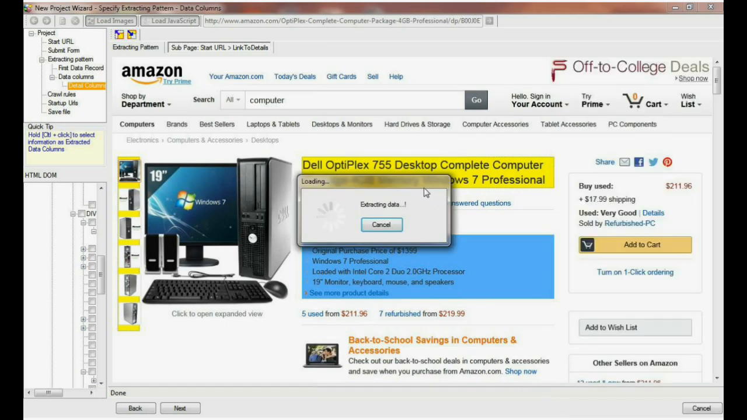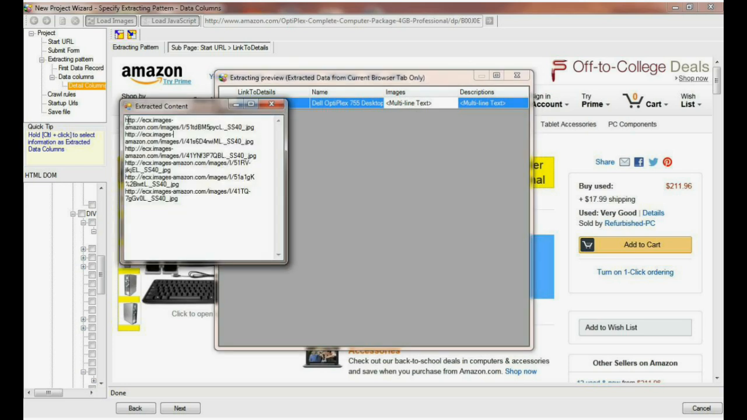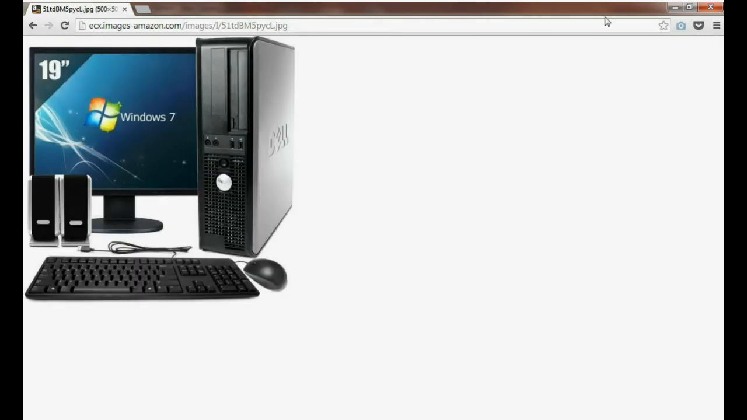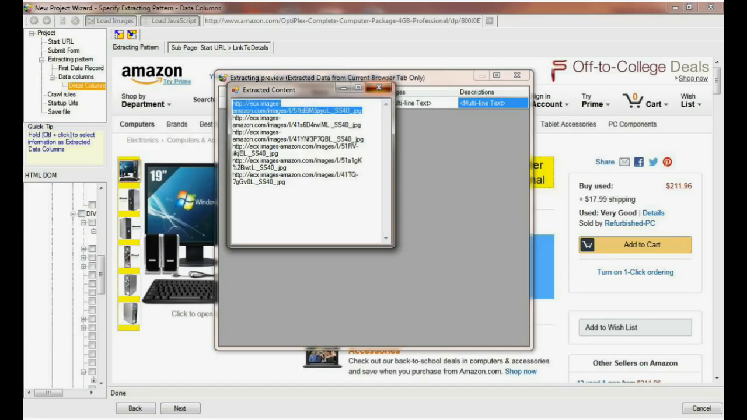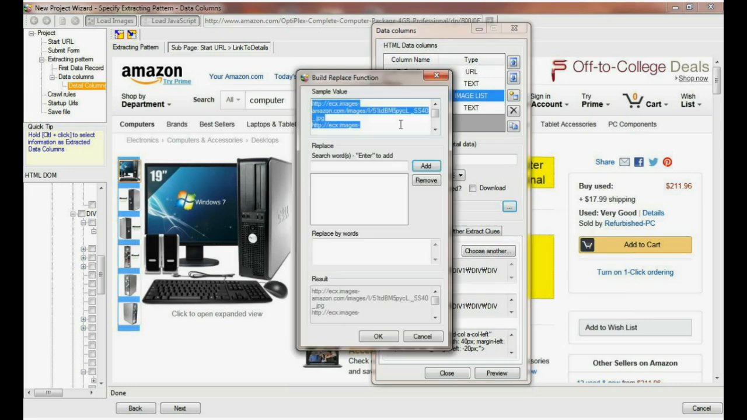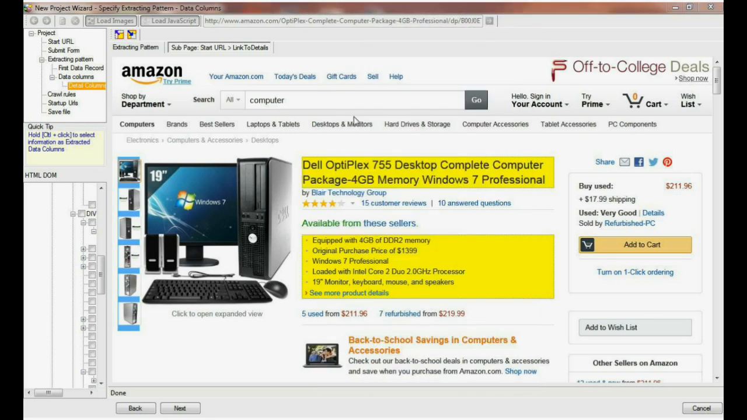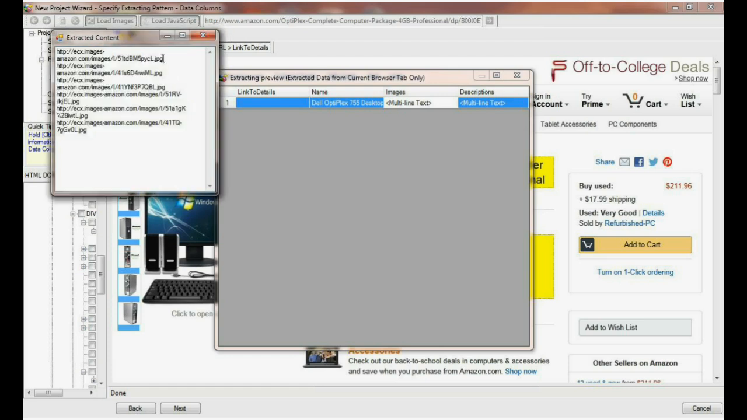Click Preview to check the results. We need to check if the images are extracted properly. As you see, the extracted link is small image. We need to modify it for big image. A transformation script called replace function can do it. Now we get all big image links.